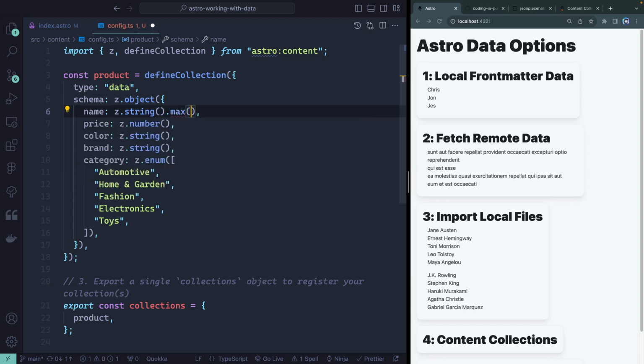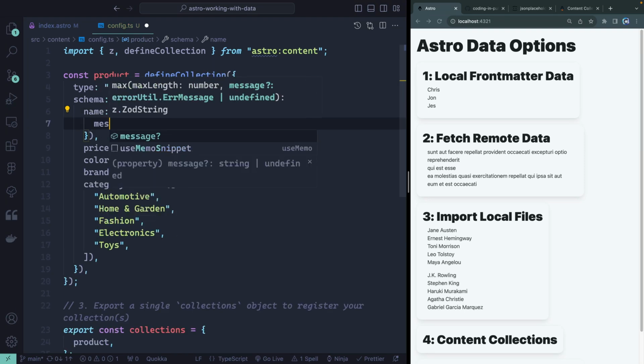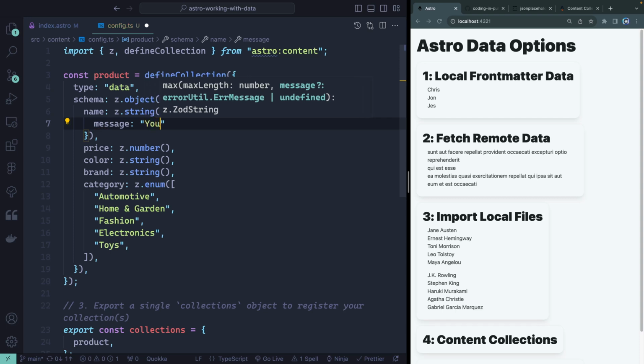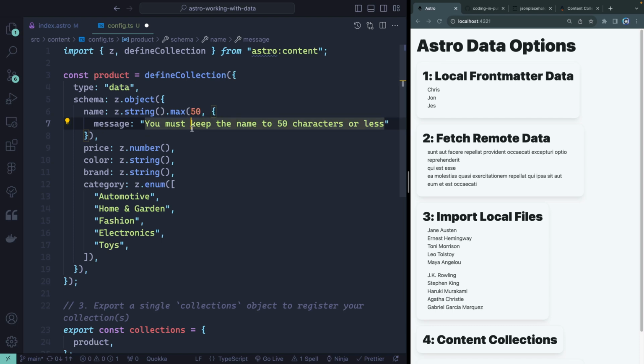You can also do other things. So for instance, I could say max, and this might need to be no more than 50 characters. And if it is, I can return a message that says something like, you must keep the name to 50 characters or less. All right, and then I would get an error if I mess that up.